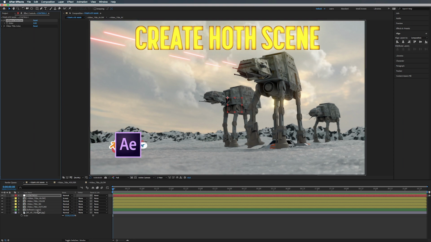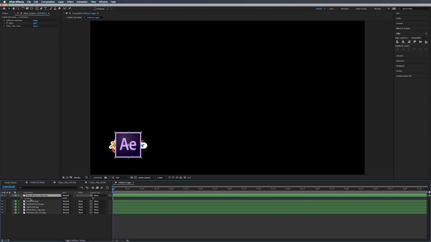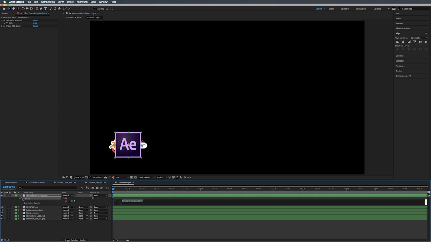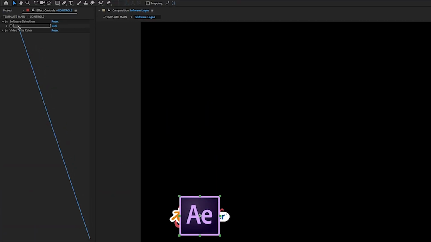All right, then we're going to jump into our software logos. Now here's the fun part. We're going to hit T to bring up transparency or opacity. We're going to alt click on the stopwatch and we're going to type in if, parentheses. Now we're going to take this pick whip and connect it to the slider.